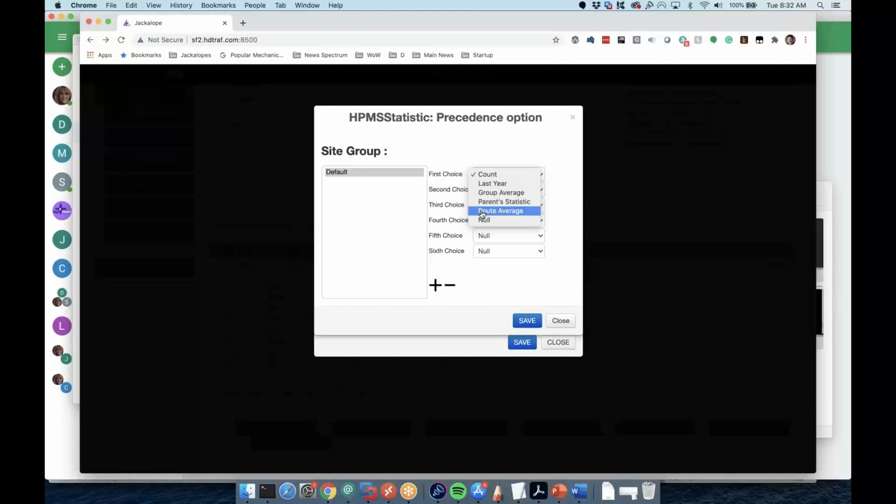Or you can have a route average, which I believe is only available to section people, but I might be wrong about that. I'll have to look at that, or there could be no statistics. So in this case, and I probably just put these in here, these are probably not actually what Wyoming uses, but they're going to say, I'm going to use a count statistic if it exists. Otherwise, we're going to use last year's statistic.